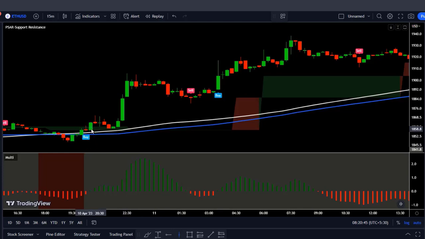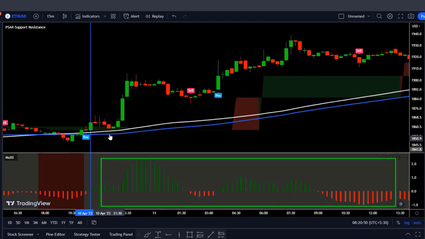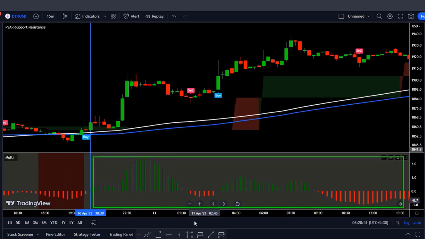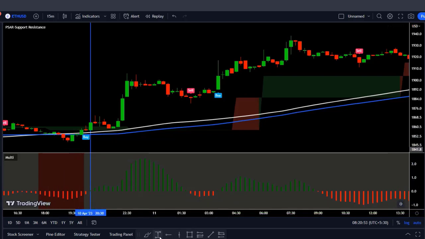For getting more information, we need to check the multi-tank indicator as well. The signal is confirmed only if the histogram of this indicator is green and above the 0 level, and also the background color of this indicator needs to be white. So if all these conditions are fulfilled, the buy signal is valid and you can use this signal to enter a buy trade.